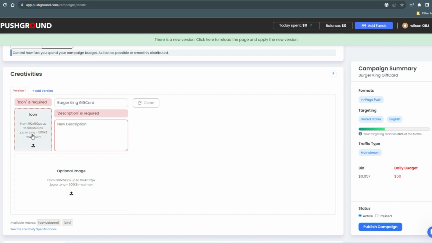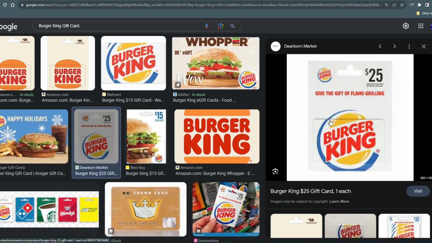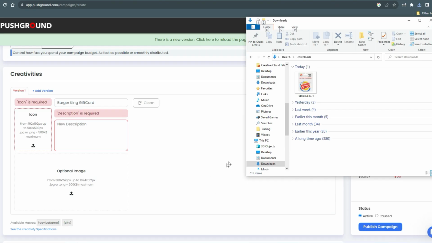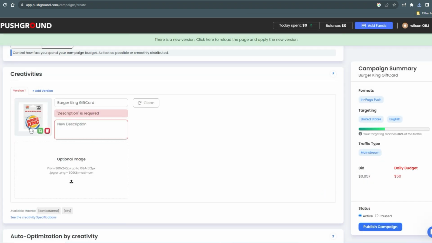And for the icon, you can actually go over to Google and search for the Burger King gift card. But it's actually going to depend on what you promote. If you are promoting different things, come over to Google and search for that word and just download the image. It's going to be very simple. But for this, I might choose this particular one right here that actually makes a lot of sense. I want to go over to my file, and this is the particular image. I might just drag it and drop it just like this and hit save change. This is the particular offer that we're promoting, the Burger King $25 gift card.